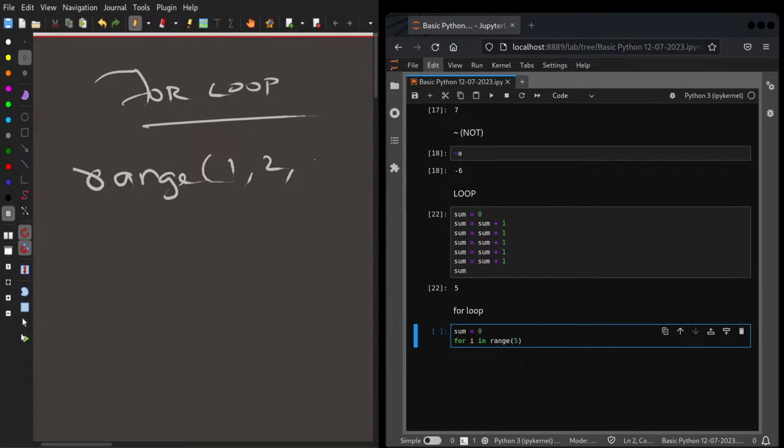One, 2, not 2, let's give 10 and 2 over here. Now this one will be considered as start, this is stop, and this is step.